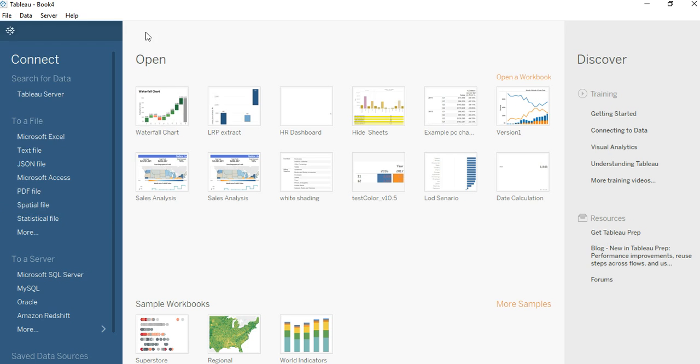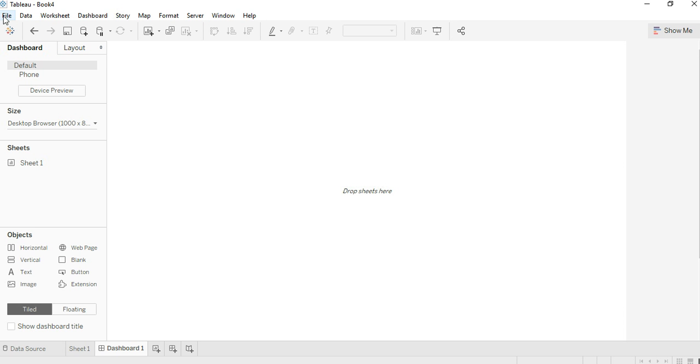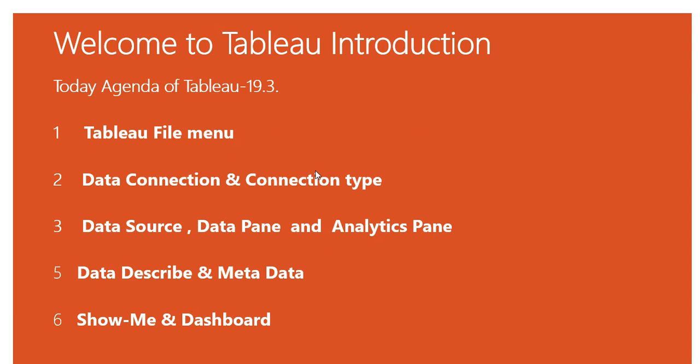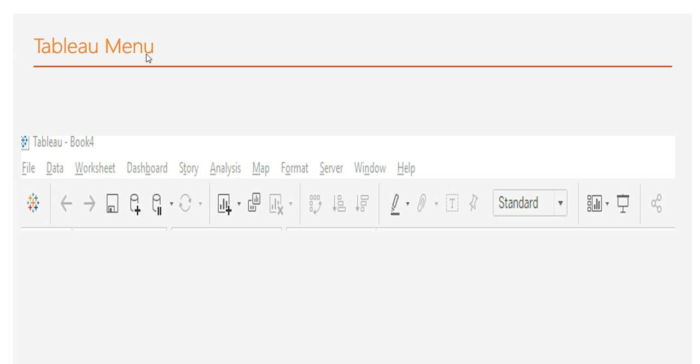So when we create a new Tableau file, it shows the Tableau menu. So in the Tableau menu, what is the file, what is the data, what is the worksheet, what is the dashboard, what is the story, analysis, map, format, server, windows and help. So these are the Tableau menus, and these are the icons of Tableau that you can use.